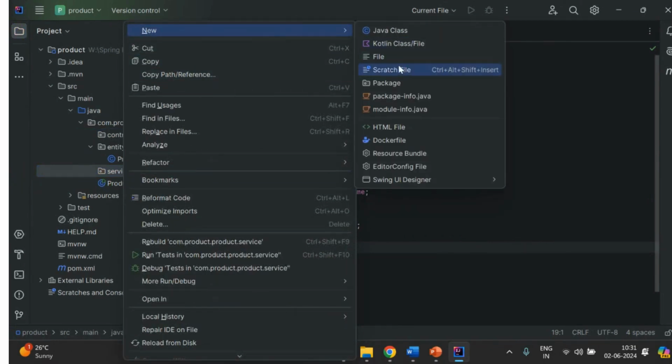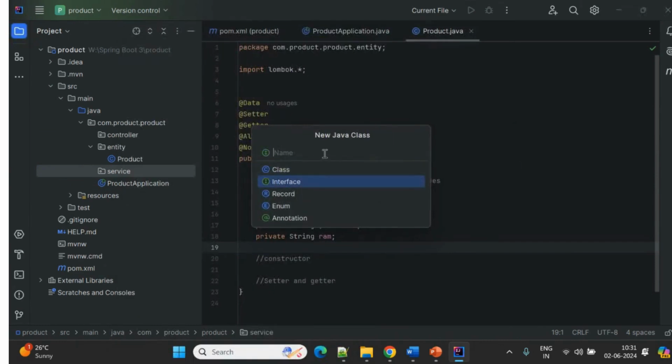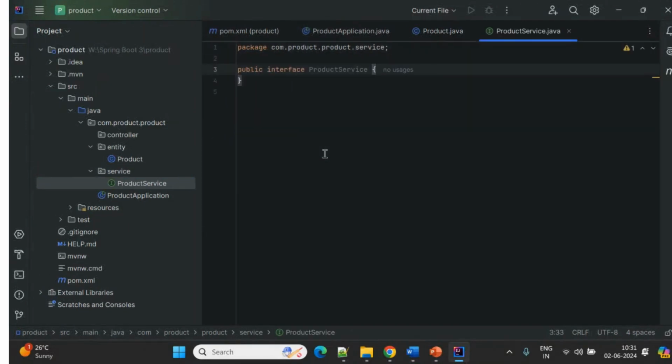So what is the service? Service is an interface. What kind of service we need to use? If you want to deal with database operations, we can go with CRUD repository and JPA repository. But right now we are not dealing with a database, right? So we'll create a normal service interface. For that one, what we need to give here, this is a product class, right? So we'll give ProductService. So with this we are creating the interface.